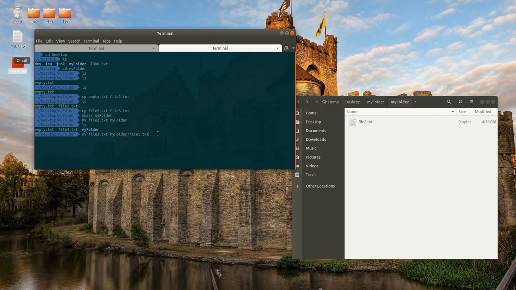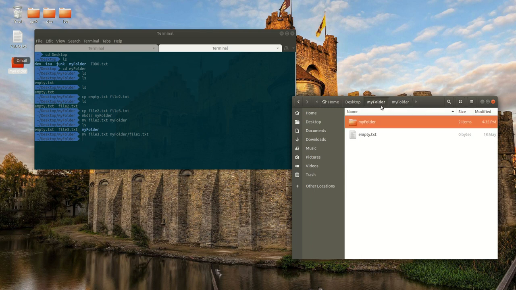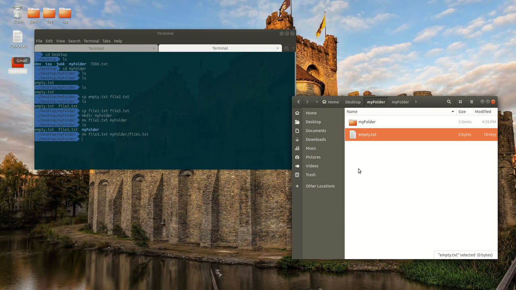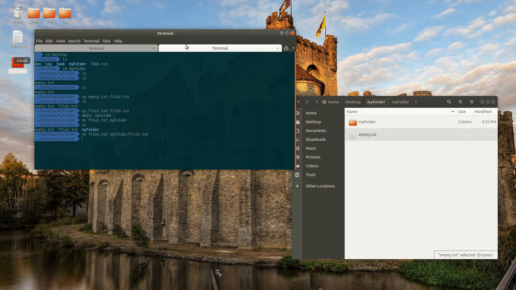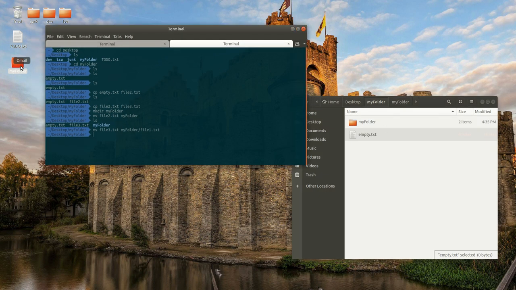So as soon as I press enter, in here we were in my folder and we see file one appear. If we go back up to this folder, we see the file disappear. Okay. So it's a little bit confusing, right?